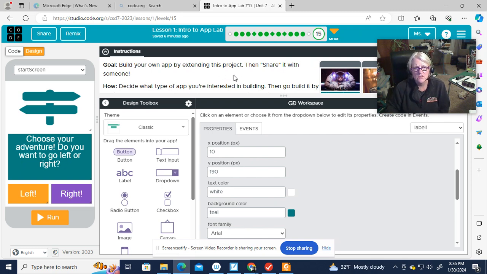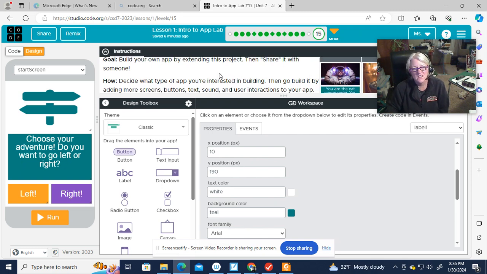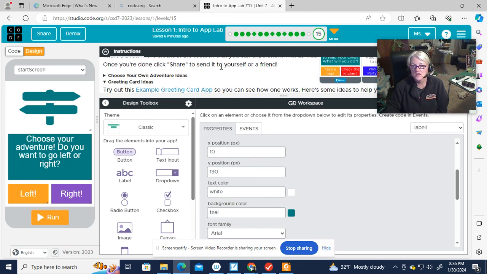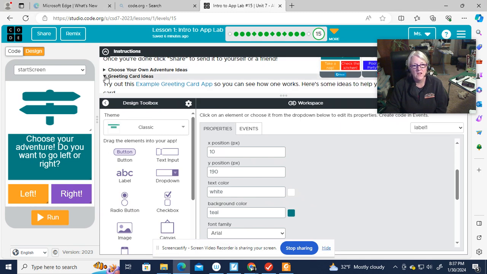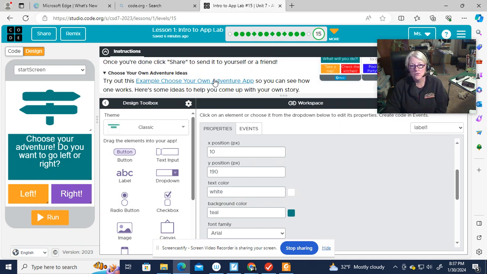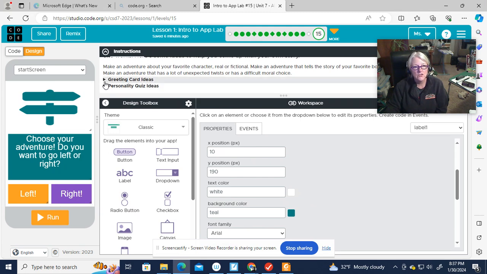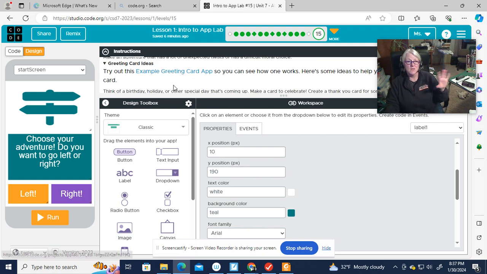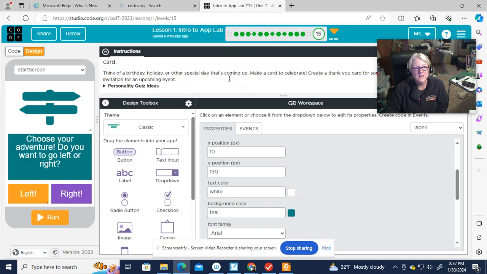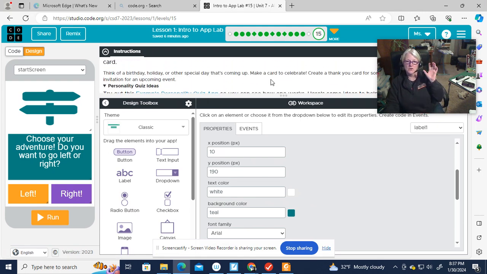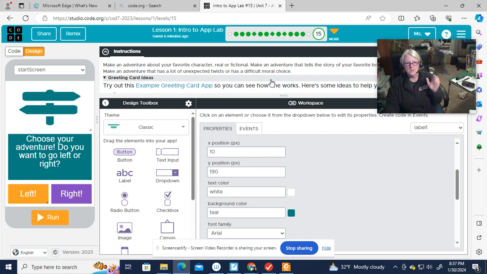Okay. So if you are like, oh, I can't figure this out or I don't have any ideas, then as you scroll down in these instructions, they have some options for you. They have a choose your own adventure. This is kind of set up for you a little bit, so you could try that. Go into greeting card. I would say make a simple birthday card or get well soon, something like that. And then the very last one here, personality quiz. Try one of these.